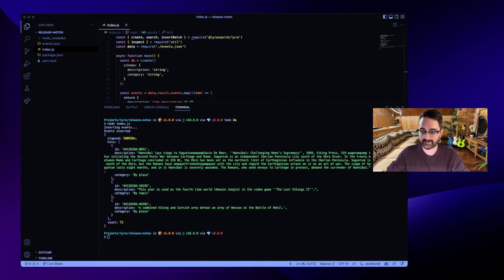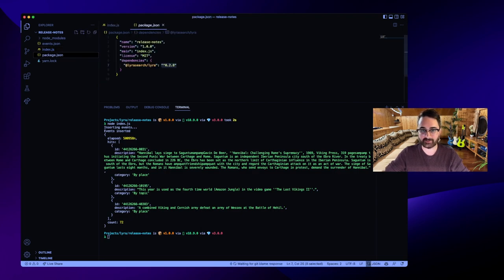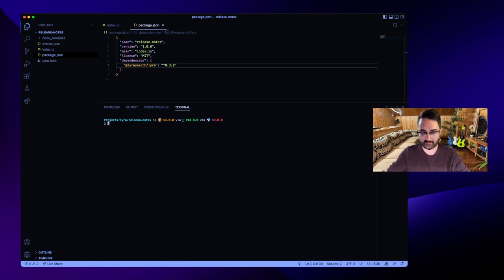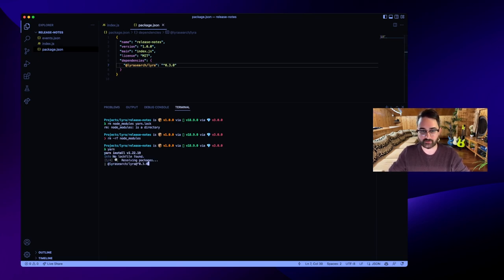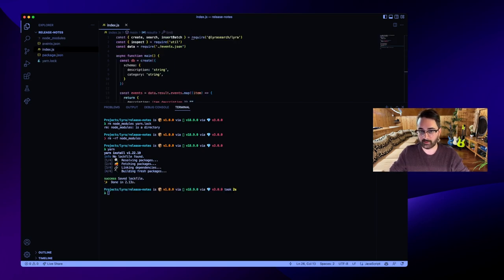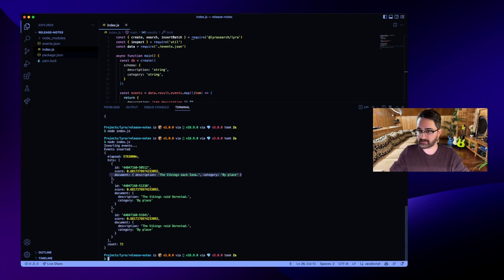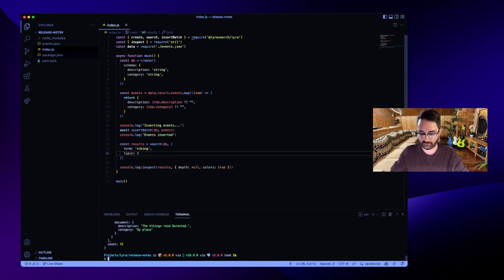So now let's go back and install the newest version of Lyra. Let me kill this and remove node modules just in case, and the lock file. Okay, all right. So let's install everything from scratch. Okay, we have the latest version of Lyra installed right now, and we can go discuss the second new feature of the software.